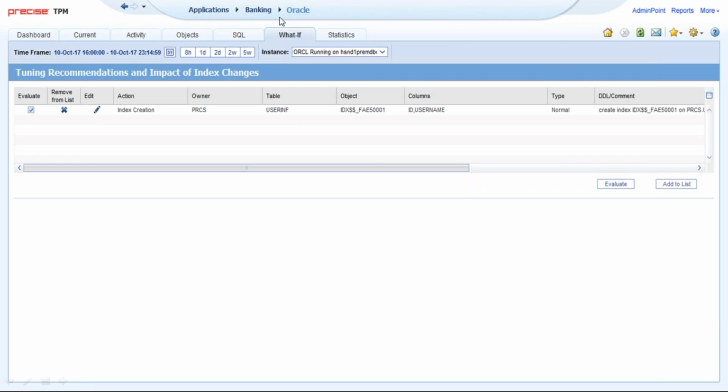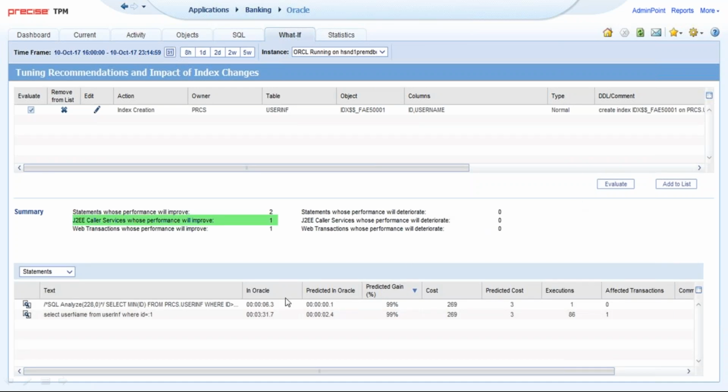And the what if analysis, when I click evaluate, will go through the repository and look for SQL statements that would be impacted. Unsurprisingly, it pinpointed the SQL statements that were used by account history, and it would actually say that the cost would go from 269 down to 3 for a 99% performance gain. Being that we're going to save so much time, that's clearly going to have an impact on the end user community and on the time of that total transaction.